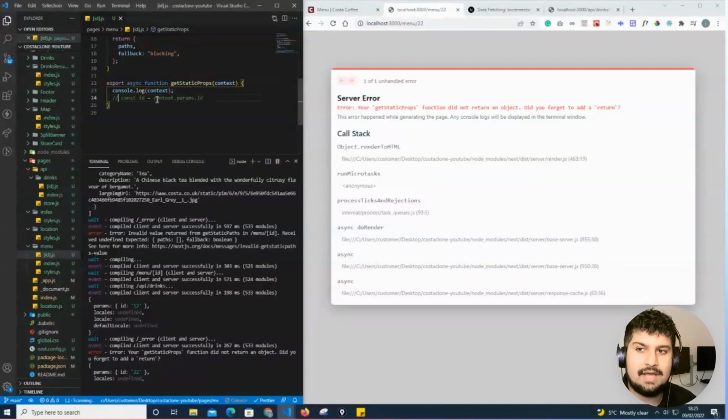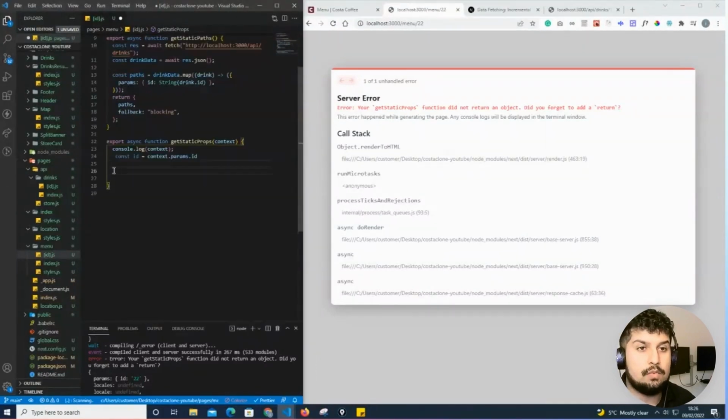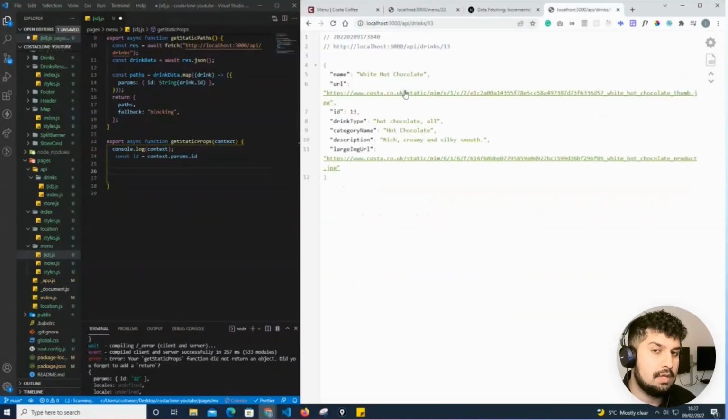We now want to define the id. So the id is equal to context.params.id like so. So now what we are going to do is create a new URL structure where the id gets added on to the slash menu, and then that would pre-build the API for a certain drink. For example, slash 13 would be the drink for white hot chocolate.